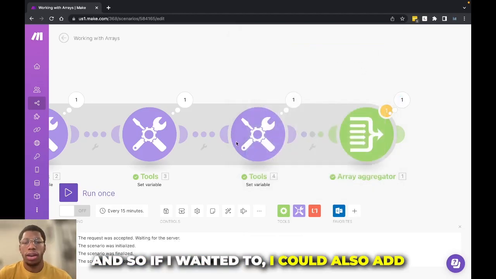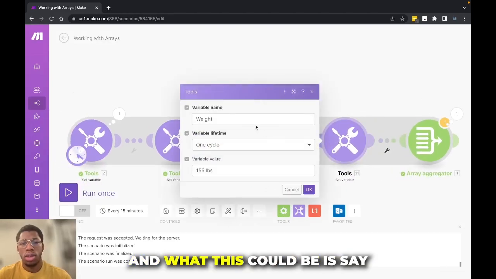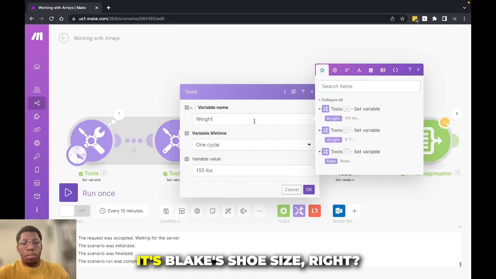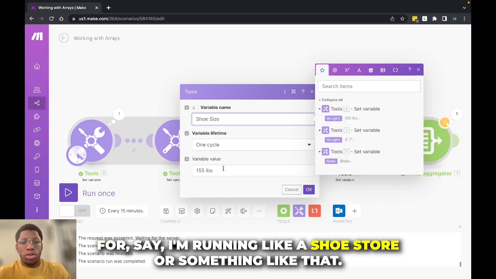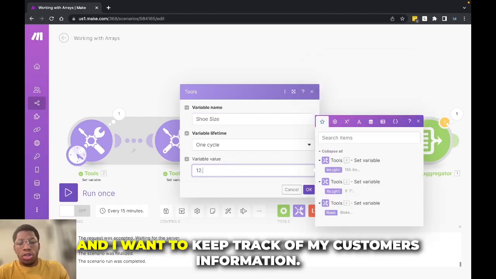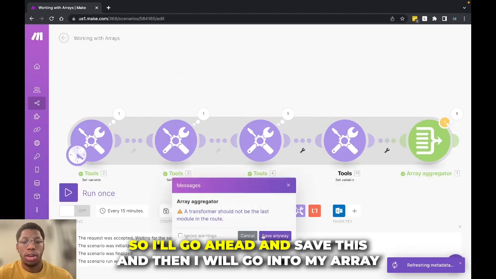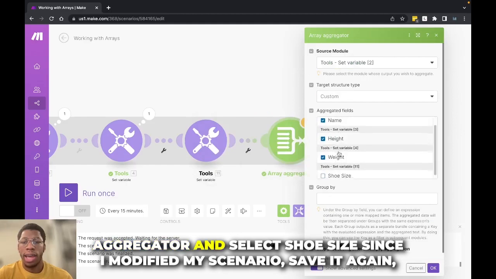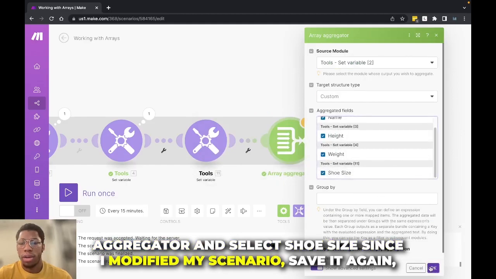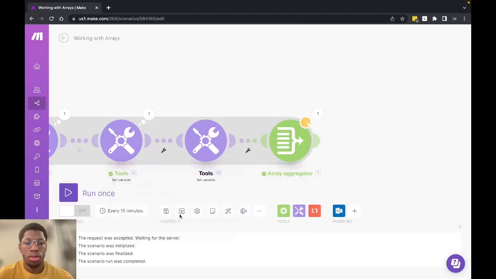If I wanted to, I could also add another module here, and say it's Blake's shoe size, right? This could be useful if I'm running a shoe store or something like that, and I want to keep track of my customers' information when putting it into a database. So I'll go ahead and save this, then go into my array aggregator and select shoe size, since I modified my scenario. Save it again, and then run it again.